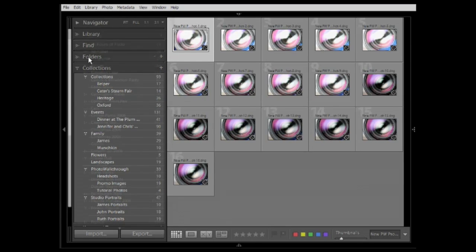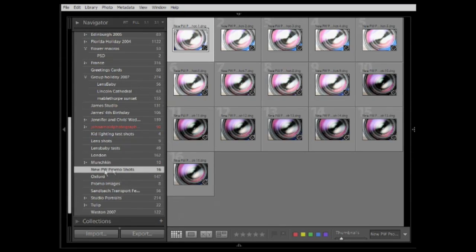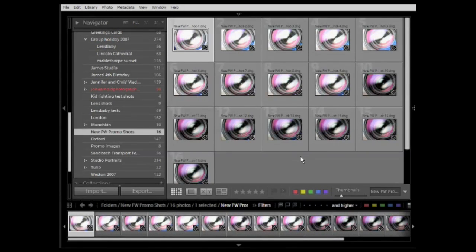So in our folders mode here, we've got our new PW promo shots, and the next thing to do is to start going through these pictures and deciding which of these it is that we want to use. So let's bring up the film strip here at the bottom. We're going to use that for navigating around quite a bit.